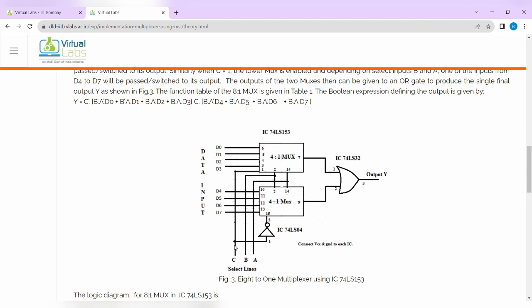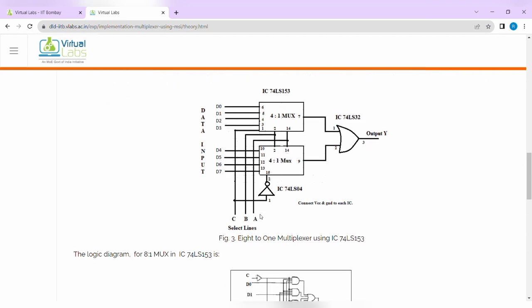So whenever C is equal to 0, the first 4:1 mux will be enabled, and when C is equal to 1, the second 4:1 mux will be selected. So we have to OR the outputs: pin number 7 is connected to pin number 1 of the OR gate, pin number 9 is connected to pin number 2 of the OR gate, and finally the output is connected to LED. So this design is 8:1 multiplexer using IC 74LS153.